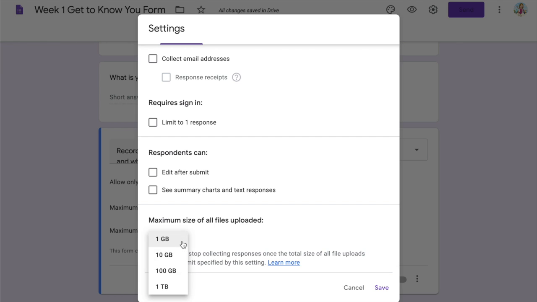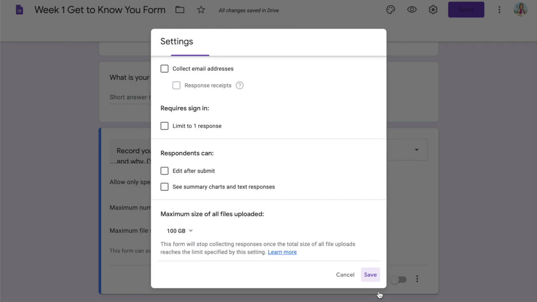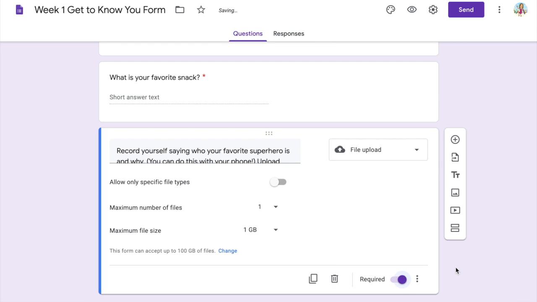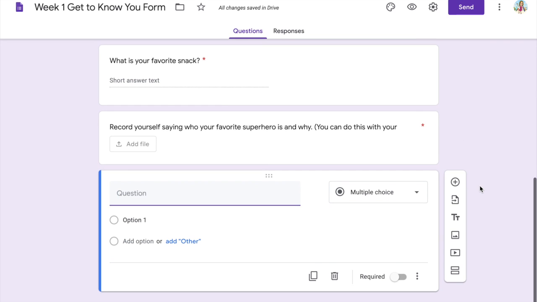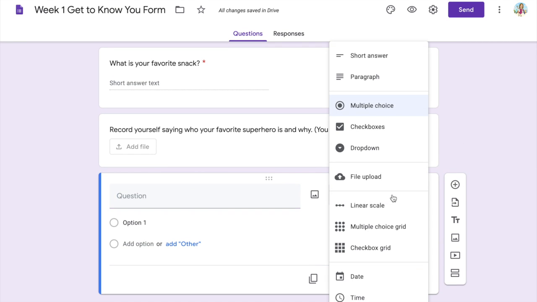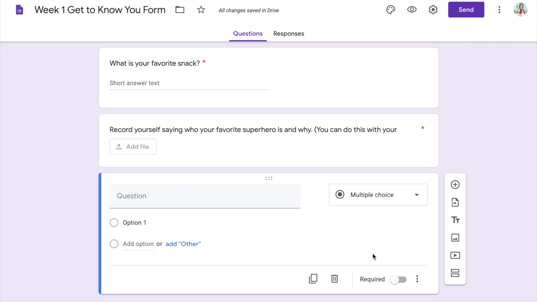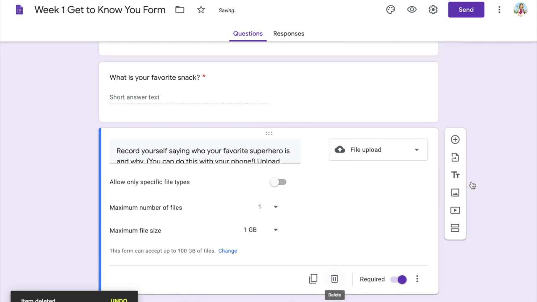Then this is the settings for the whole form. I change that to 100 GB, or I'll change it to a terabyte if I have a huge class. But that's the maximum amount of files that can go into my Google Drive from this form. You can add lots of other kinds of questions. I like to use a getting to know you form to actually really do get to know them. So I would probably add other questions like, is there anything I need to know about you? What's your favorite color? When's your birthday? That kind of thing.